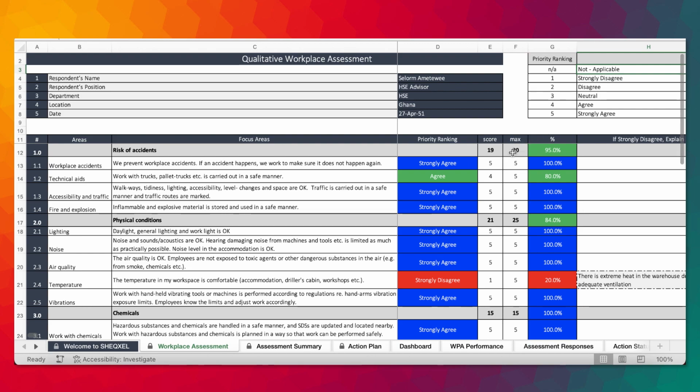Now, on a scale of 1 to 5, whenever you indicate strongly agree, it means that the employee very much agrees with the control measure that is in place and strongly believes that the workplace is safe with regards to the questions, all right? So qualitative is always looking at a set of questions with regards to a set of parameters. So we're looking at risk of accident. We prevent workplace accidents. If an accident happens, we work to make sure that it does not happen again. The employee strongly agrees, and that is actually a good plus for the organization.